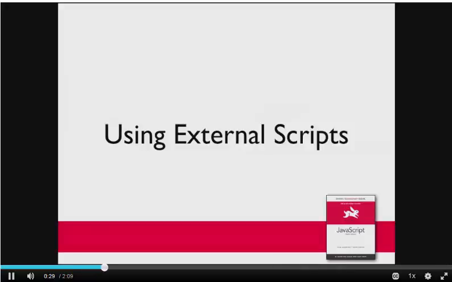This saves a lot of code on every page and makes it much easier to maintain your site. When you need to make changes to a script, you just change the .js file, and all HTML pages that reference that file automatically get the benefit of your changes. Let's take a look at how to call an external script.